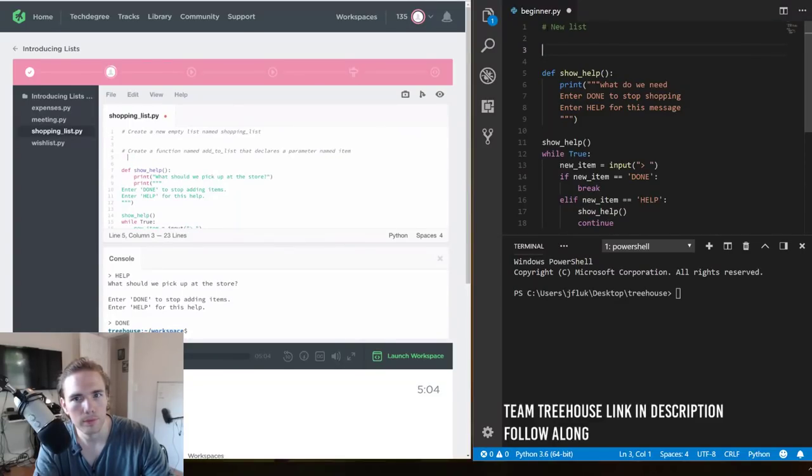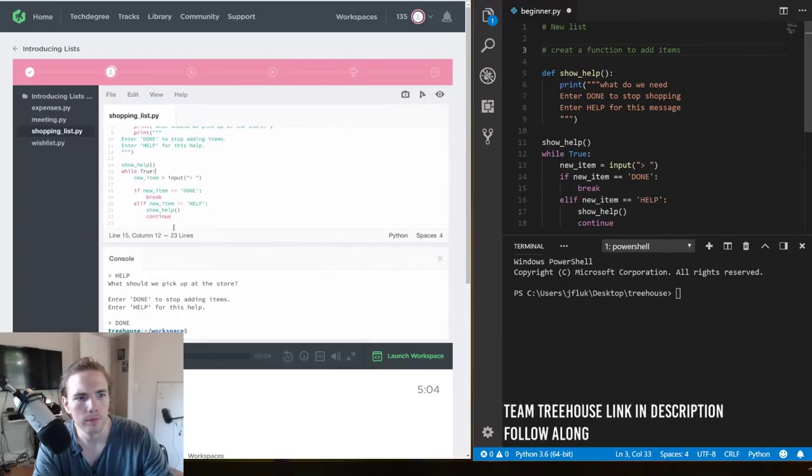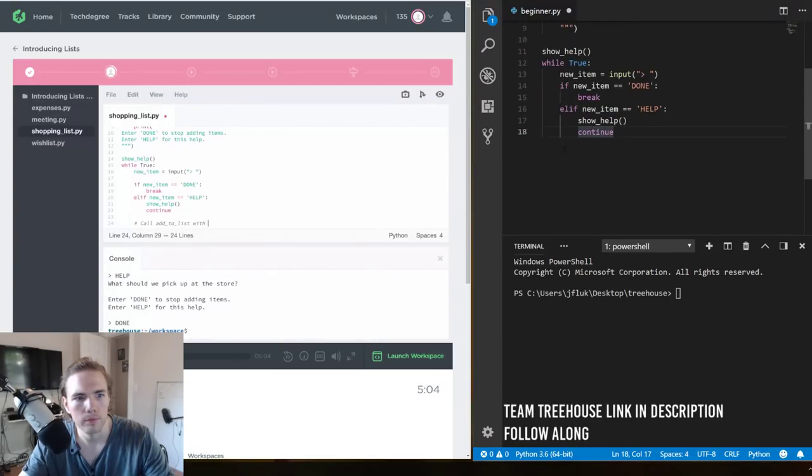And then inside the body of that, just go ahead and say add the item to the list. Awesome. And then finally, let's go in and we'll call that function right up here. We'll go down here. We'll call that function. So we'll say call add to list with a new item as an argument. All right. That makes sense.